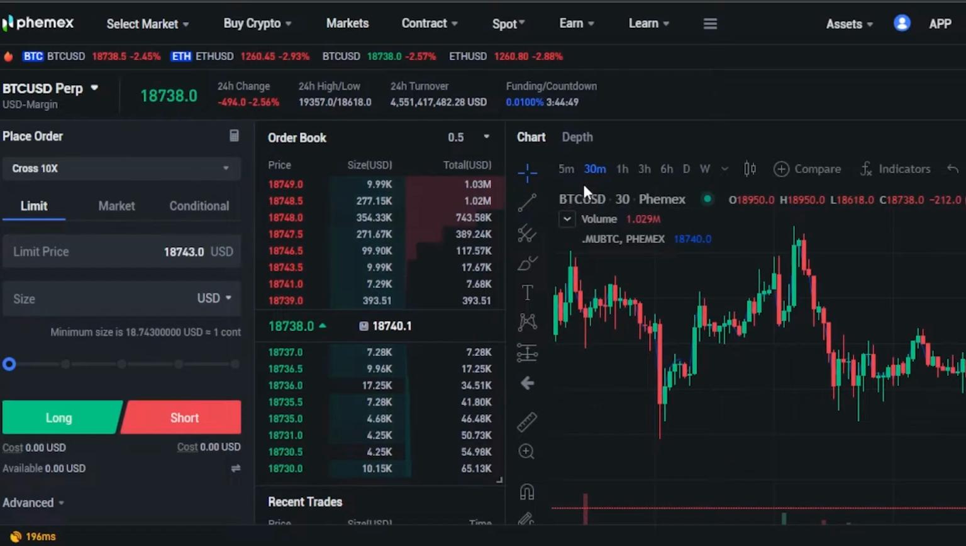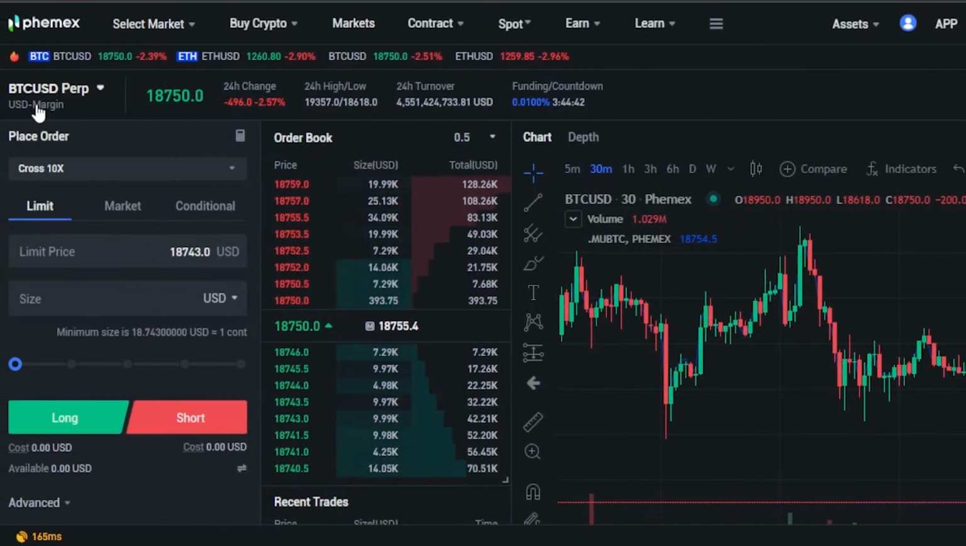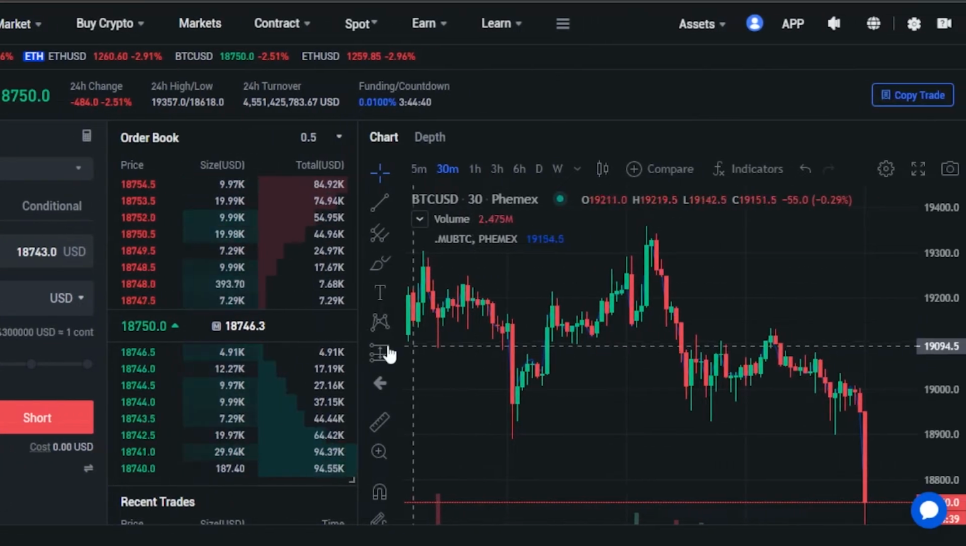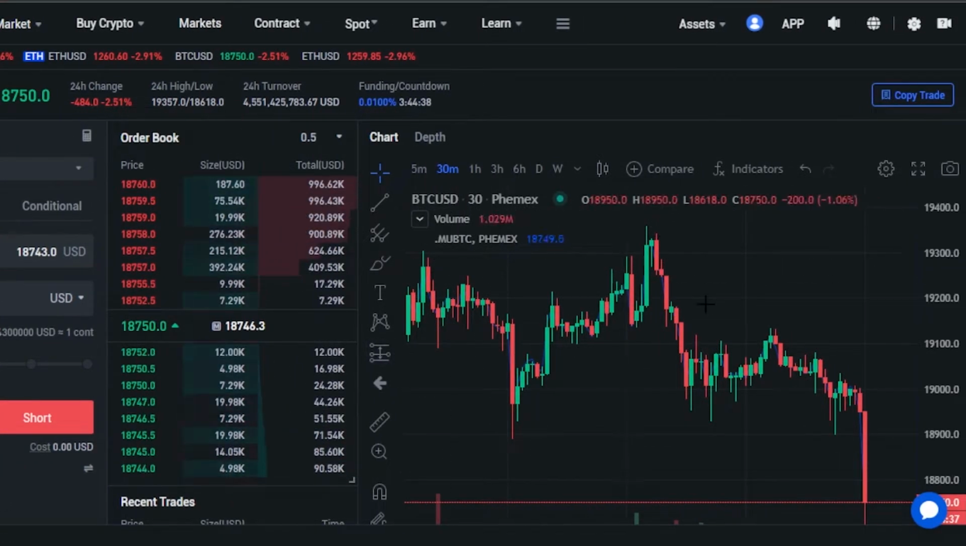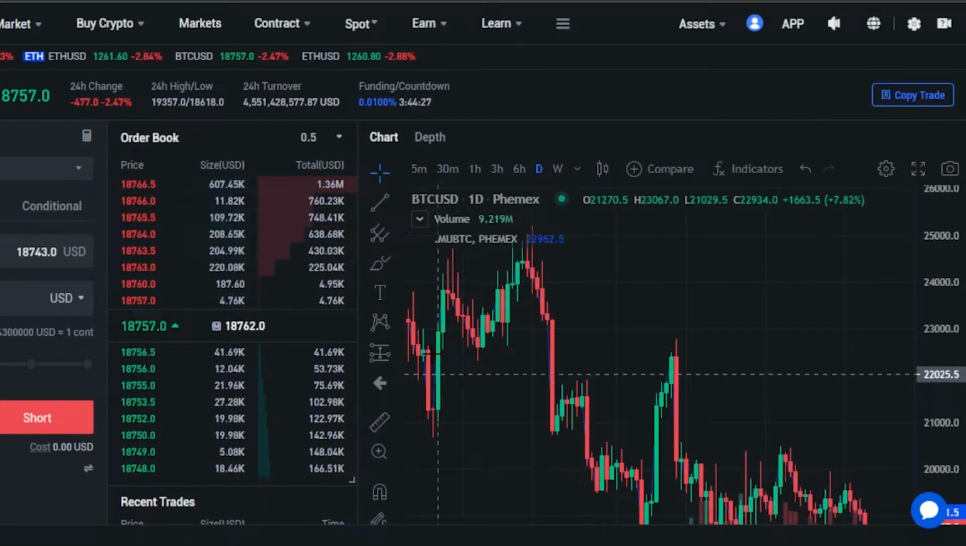Then we have our chart. In our chart, you can see we have a chart view and then we have a depth trading view. I have selected a perpetual and now I can check a chart right here. Using a chart on Phemex is really easy. You select the time first. Let's say 1 hour, 3 hours, 6 hours, a day, or a week. So I'm going to go with a daily view. Now it will show me in the form of a graph.